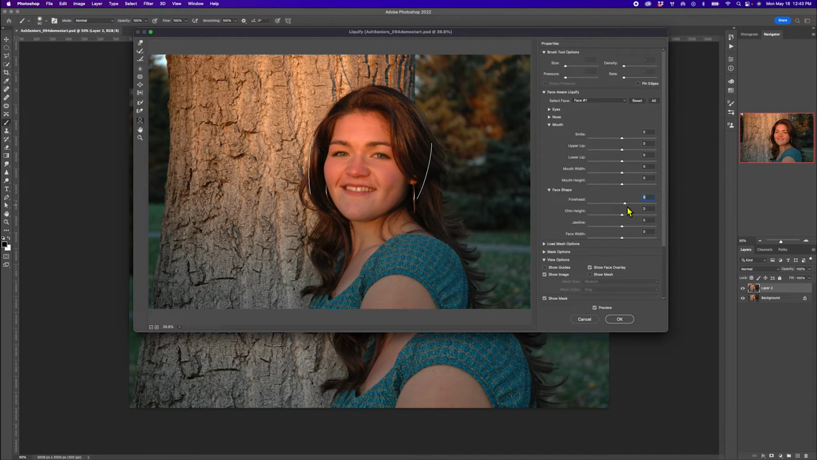So the forehead. My daughter likes to say she has a 5 head because, you know, there's more than 4 fingers. The chin height, the jawline, increase or decrease the jawline. Ooh, that's a little dramatic. And then the face width in general.